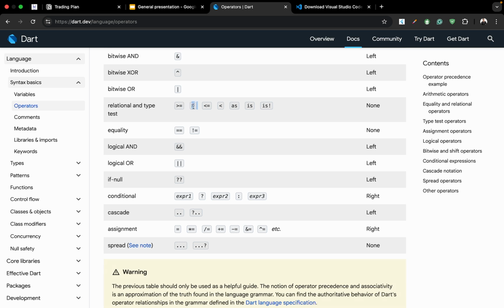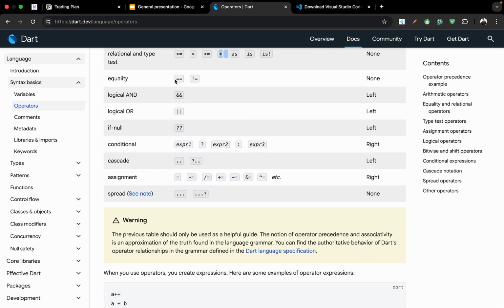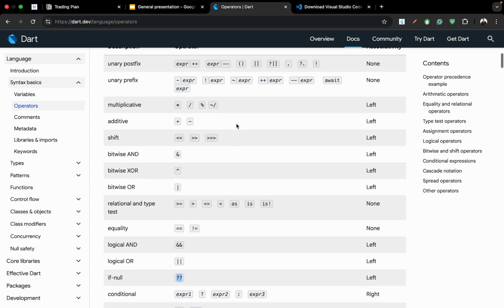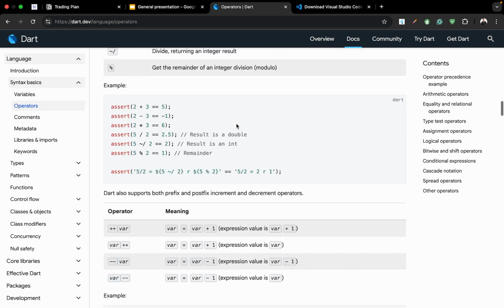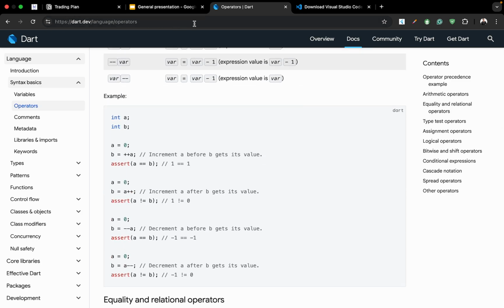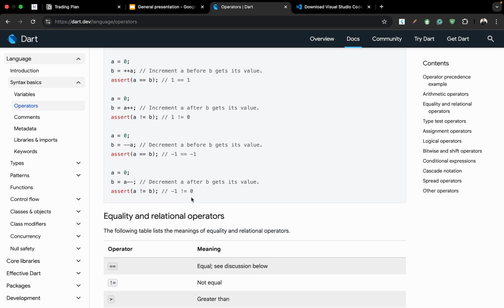You have greater than, less than or equal to, less than, and yeah, you have equality to compare two values, equal to. This one is not equal to. You have and, you have or, logical and. We have if null, a lot of them, right? So you can just go through this website, dart.dev language operators, and get more insights, all right? I cannot show you guys everything. So you need to do more research on your own, right?